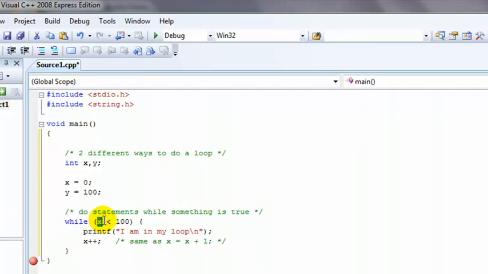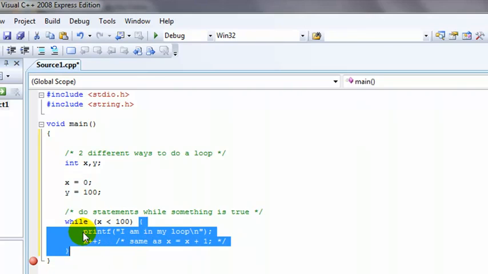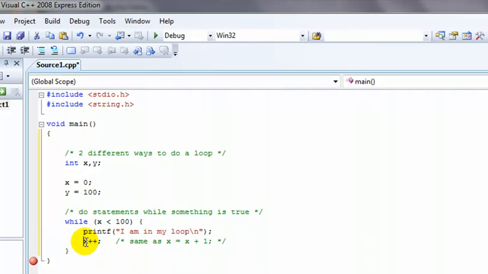It does this test again. It says, is x less than 100? Well, as you remember, we've gone through here once, so x has turned from 0 to 1. It is still less than 100, because it's only 1. So it's going to go into the loop again. It's going to do the printf, I am in my loop. It's going to increment x once again, so x goes from 1 to 2, and then it's going to hit the end of the loop and go back up, do the test again, and continue through.